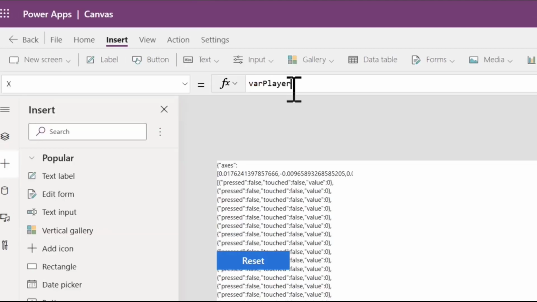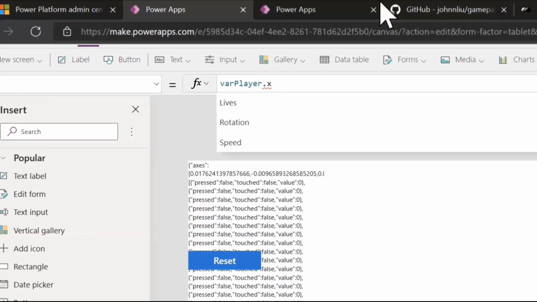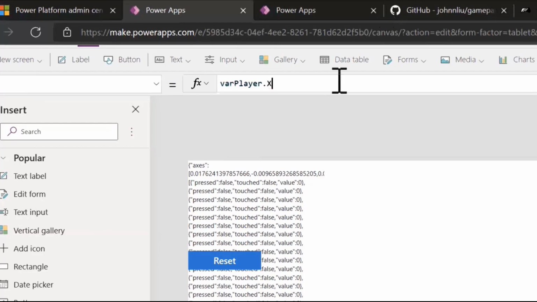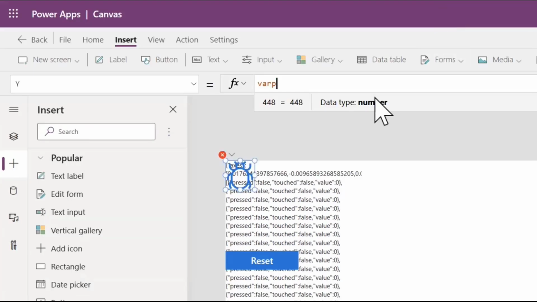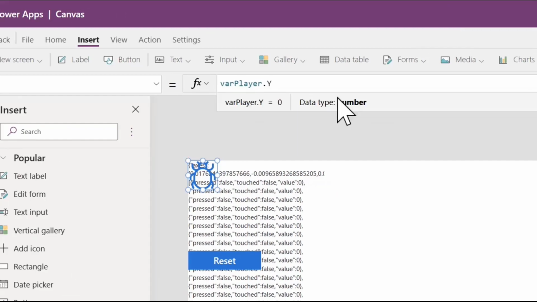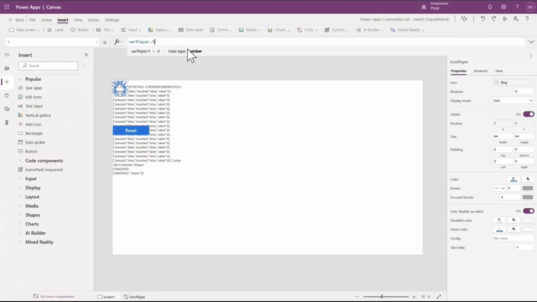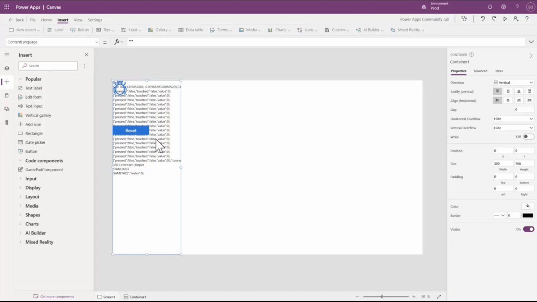The X property is var_player.x. The Y property is var_player.y. Now I have those things set up. I'm going to change those numbers over time. And I'll show you the concept of a game loop.